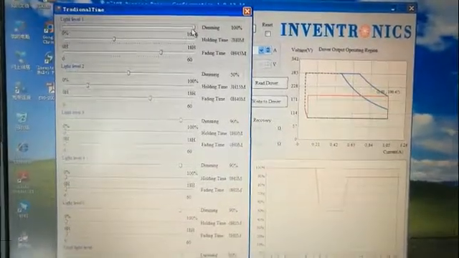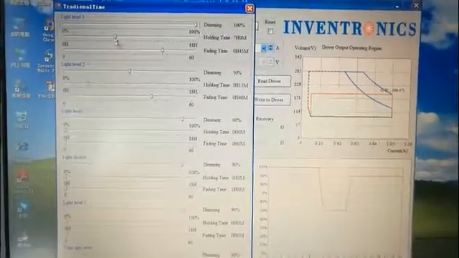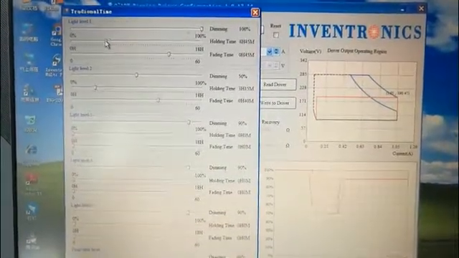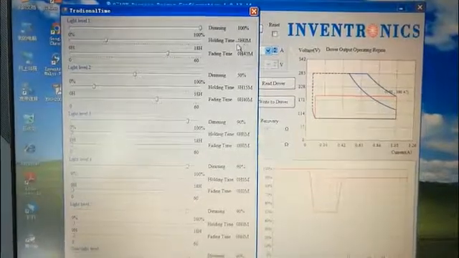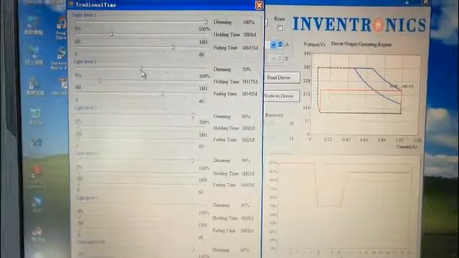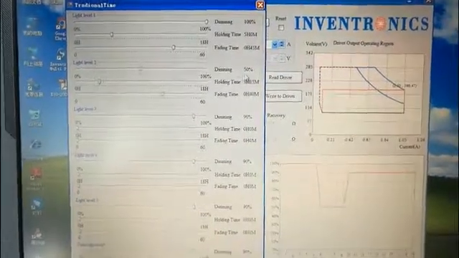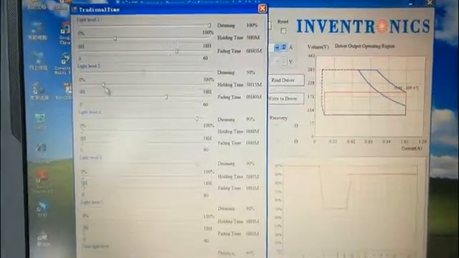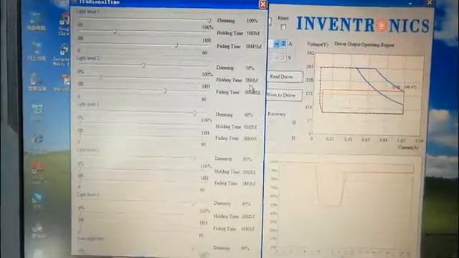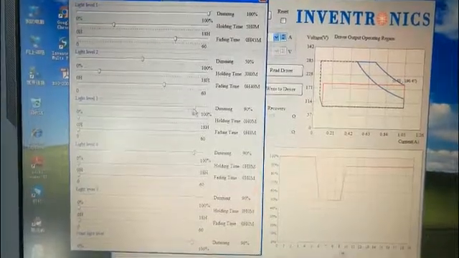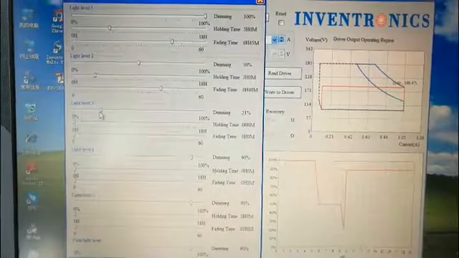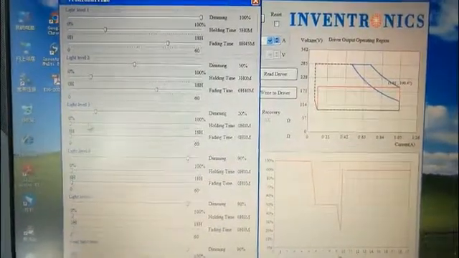We just set light level 1 to 100% of dimming, holding time 5 hours. And the light level 2 to 50% of dimming, holding time 3 hours. And then light level 3 to 20% of dimming, holding time 4 hours.